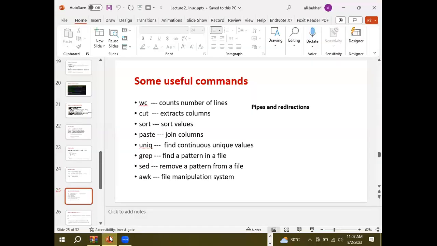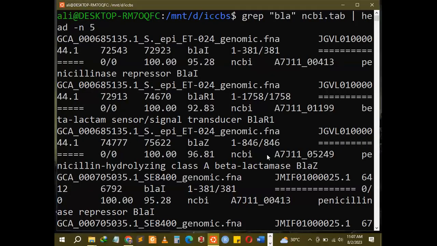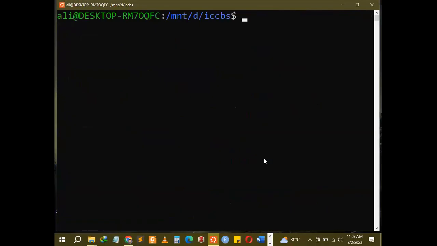Let's see what are some other commands. We have sort, we have uniq. Let's discuss sort and uniq. These are the last commands I want to discuss today. Let's see how many antibiotic resistance genes are present in each of the genomes. There are more than 2,700 genomes, and in each genome there are multiple antibiotic resistance genes.